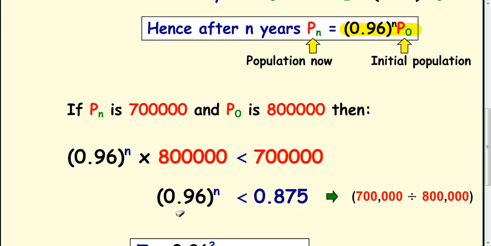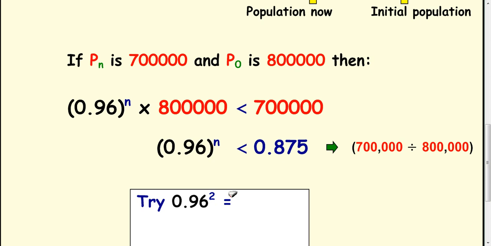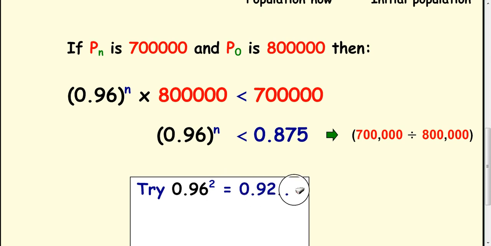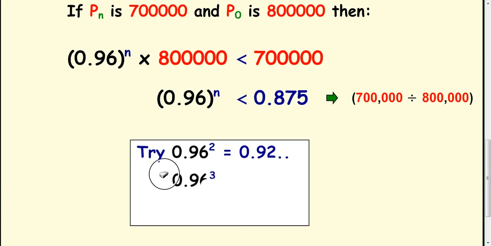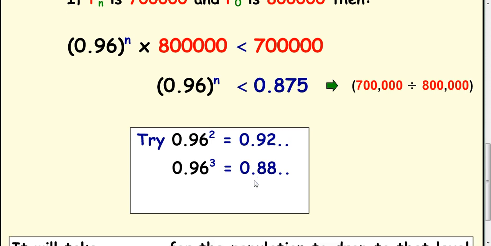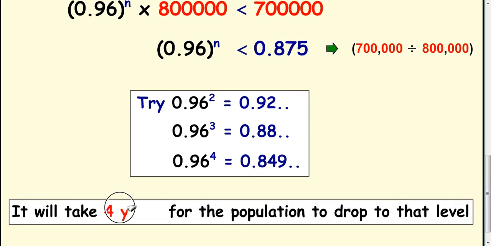So in essence, now I'm just back to the original two questions. I have to work out n using trial and error. In this case I've picked 2 to start, and that comes out 0.92, so that's too high. We need to get a value less than 0.875. Try 3, again too high just, and then we'll try 4. There we go, we've got a value less than 0.875. So the answer to this is 4 years. So it will take 4 years for the population to drop to that level.